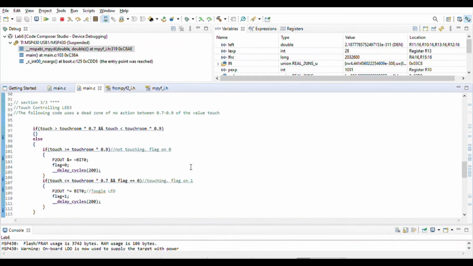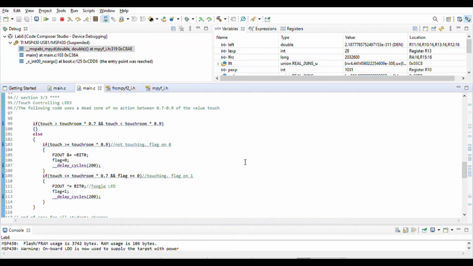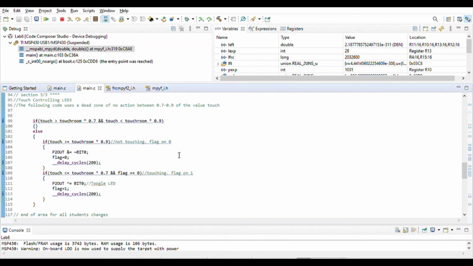And then the third part is the touch sensor. In here, we also have a dead zone between 0.7 and 0.9 of the base value of touch. And then we're supposed to change this and have the light toggle with every touch and stay on or stay off once it's not touching. And that's what we did. We used the variable flag to help with that part of the code.